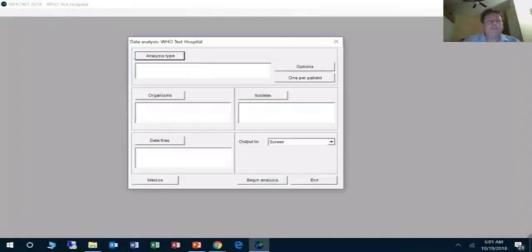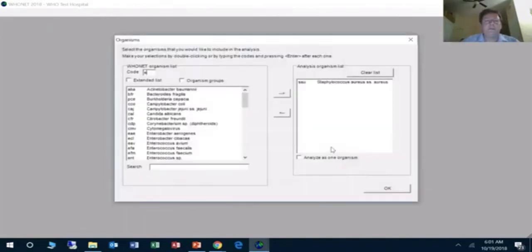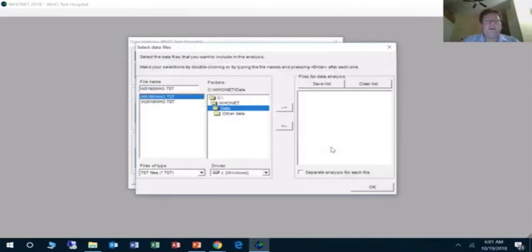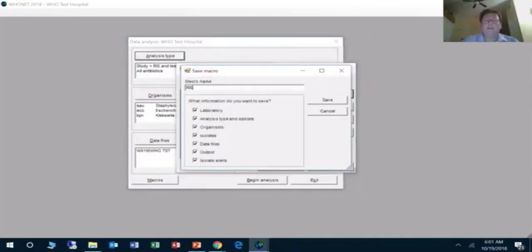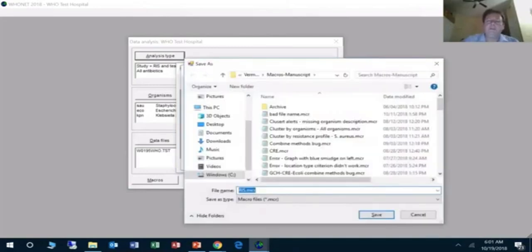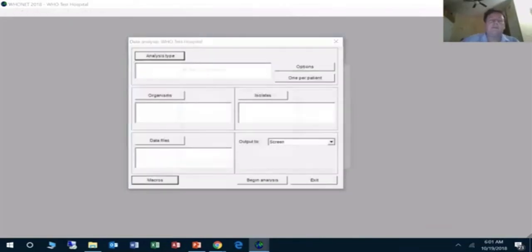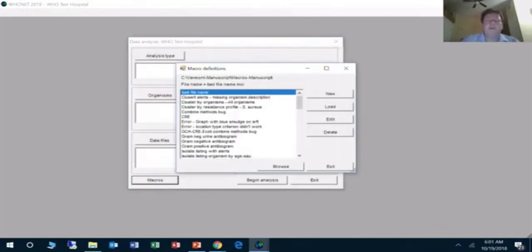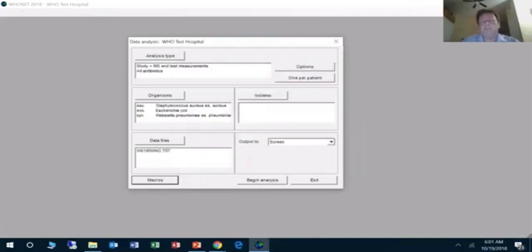Another nice feature in analysis is macros. If you're doing the same analysis every week, I can just go to percent RAS, Staph aureus, and E. coli, and Klebsiella, okay, data files. And if I say this is a macro, and I just say RAS, save, exit. If I come back a week later and I go back to macros, I can simply load that, and then it just remembers everything. So it's a very convenient way to do repetitive analyses.